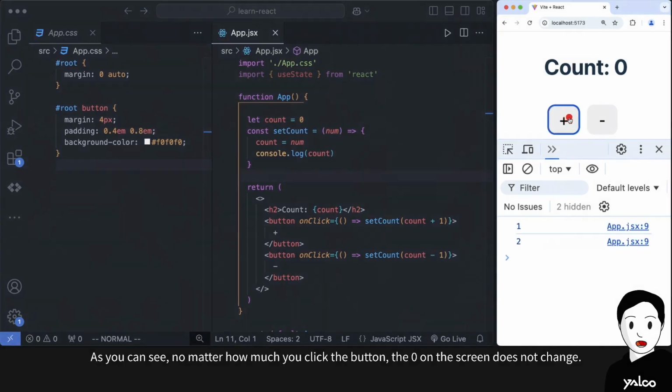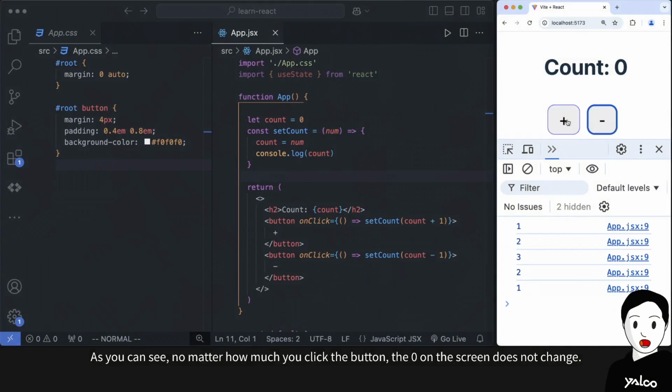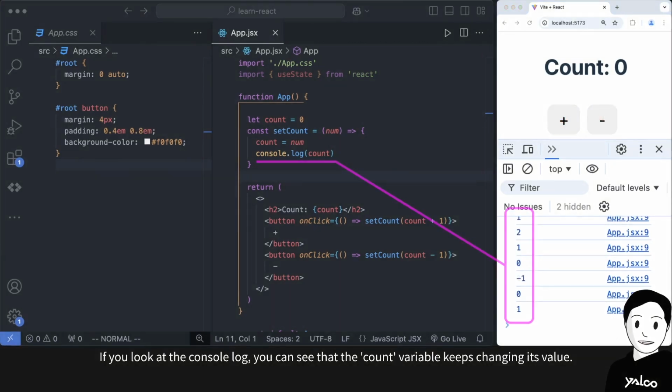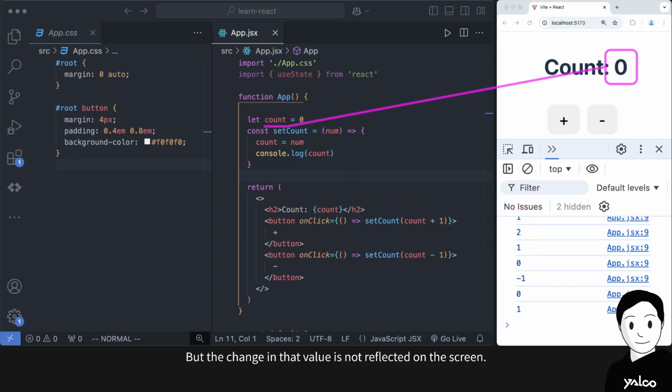As you can see, no matter how much you click the button, the 0 on the screen does not change. If you look at the console log, you can see that the count variable keeps changing its value, but the change in that value is not reflected on the screen.